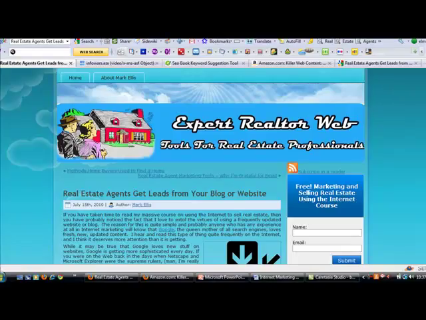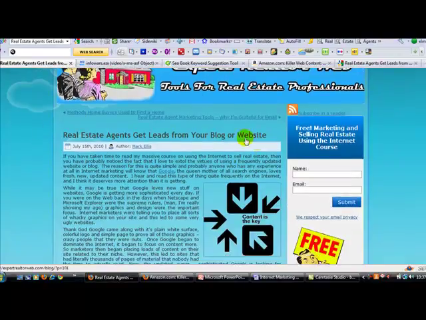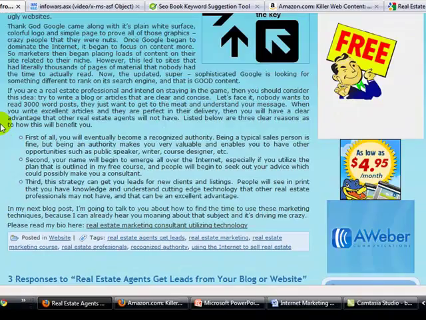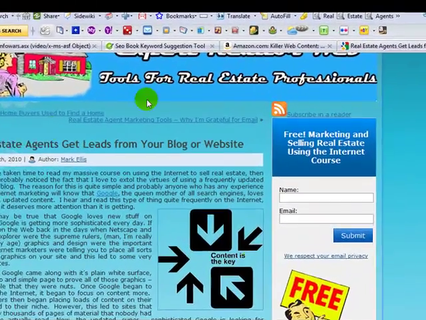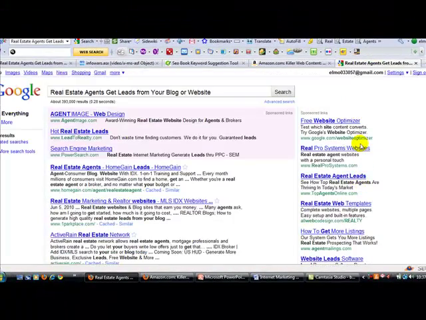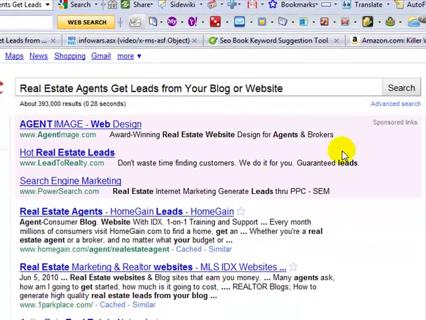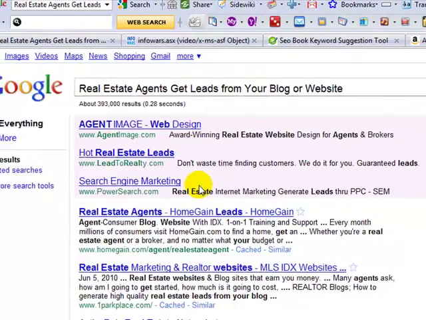Now, I wanted to give you a good, clear picture of how this works with content on the internet. I have a post here called Real Estate Agents Get Leads from Your Blog or Website. I wrote this a while back on July 15th, and it's a pretty detailed article, about 500 words long, and it's got a graphic with it. Google looks at a lot of these little elements. I went over to this page and typed in the same exact phrase, and out of 393,000 results for that phrase, I came up right in the middle of page 1.